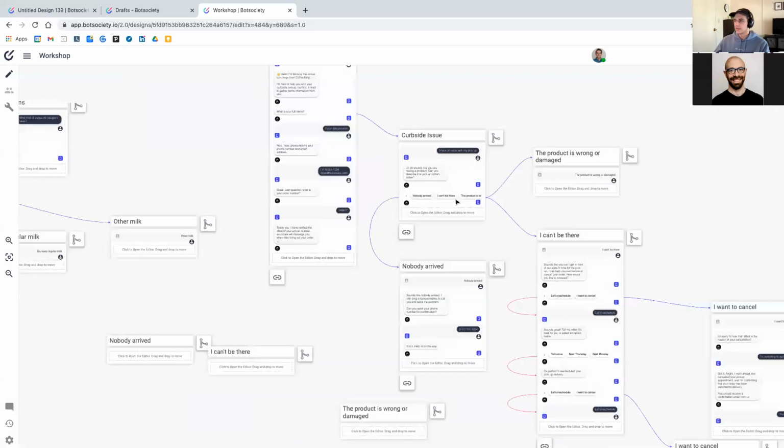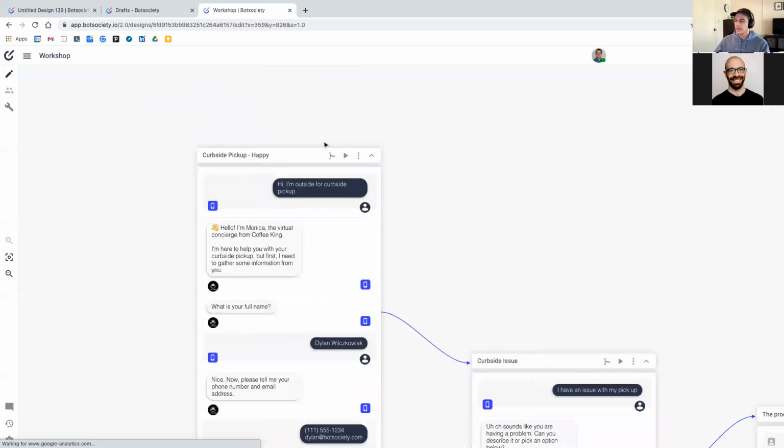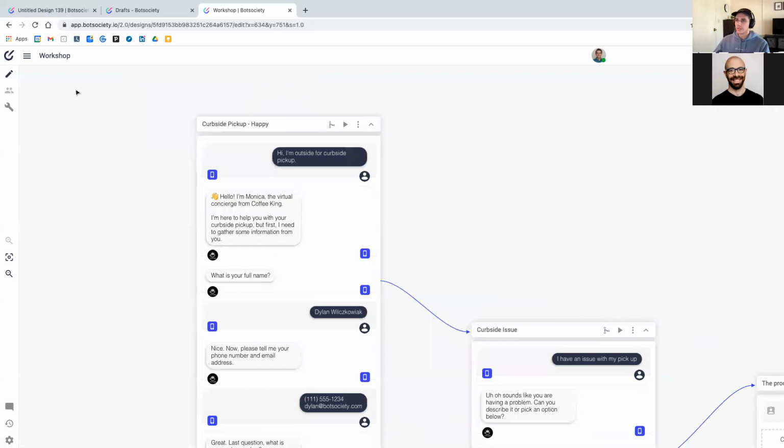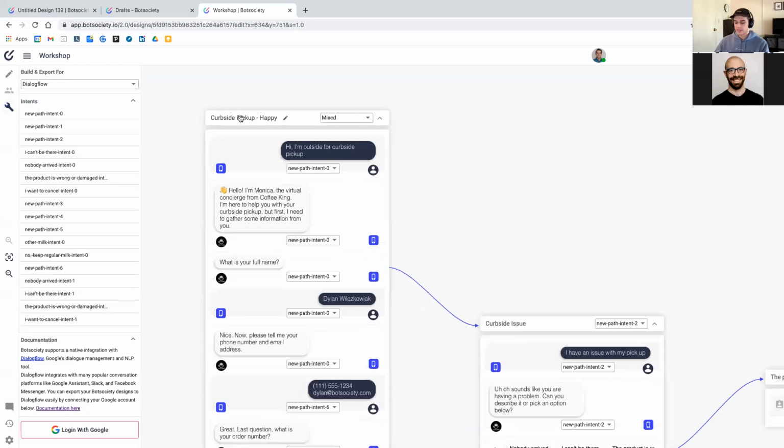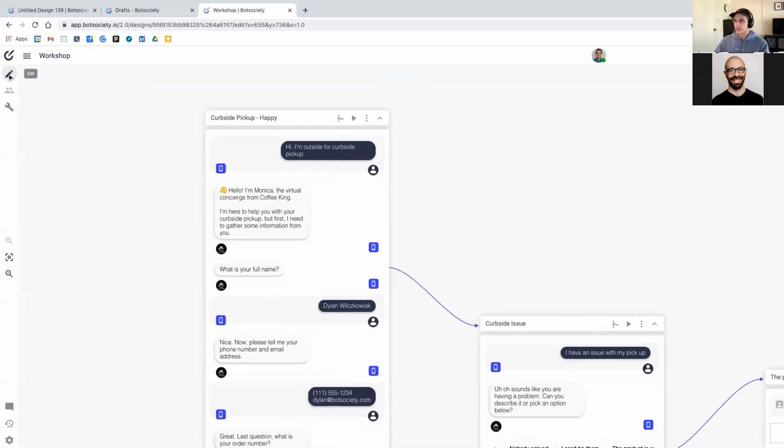So I have my design here that we've been working on. And so far what we've been doing is we've been editing, so we've been in edit mode. But if we want to build this, so if we want to export this to the engineering team so they can build it, then we would click on this icon here, which is build mode. So if I click on that, then it changes my design. You see how it looks different.